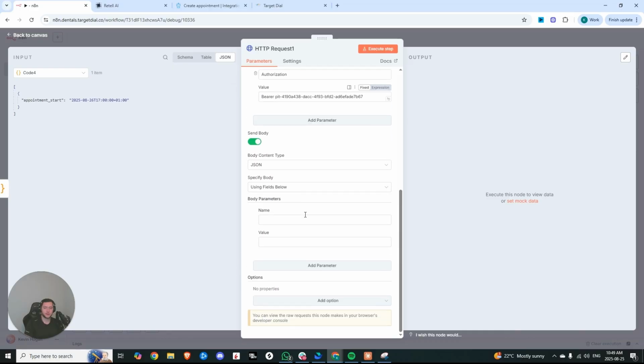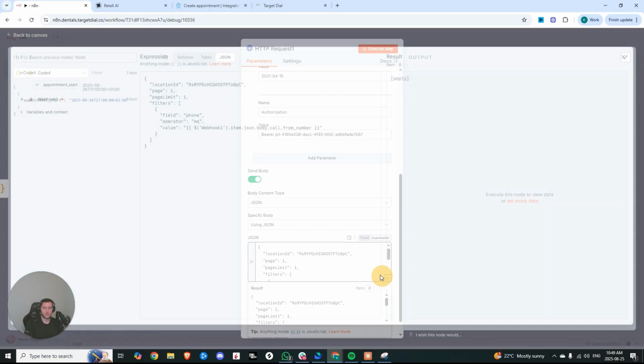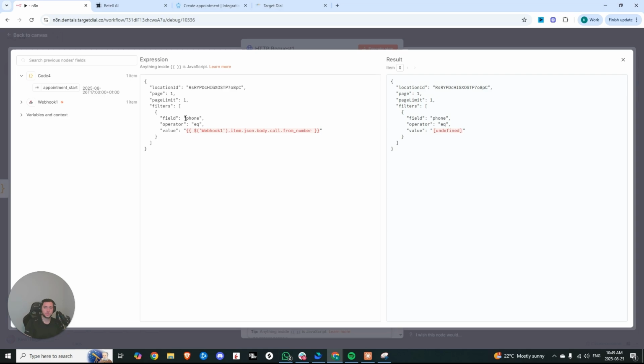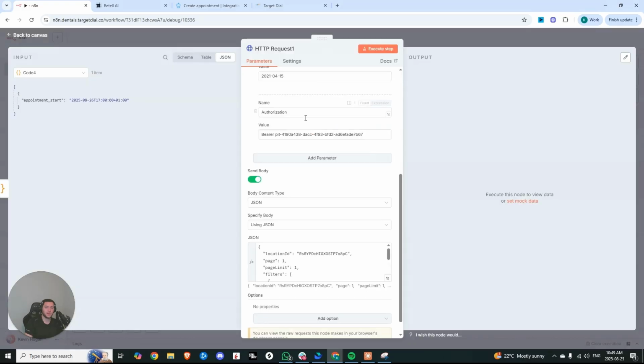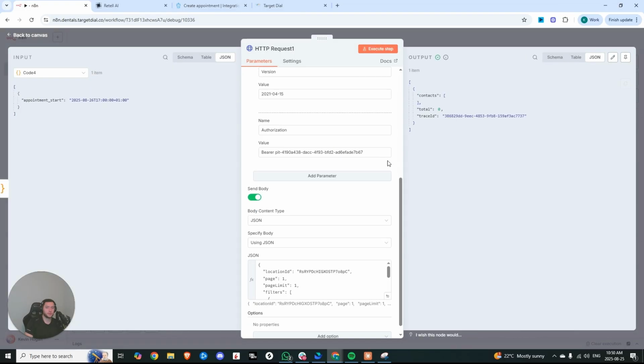Then we'll turn on send body. I'm going to be using JSON, and then to search, we're searching where the phone number is equal to our from number, so from that inbound call. We will also need the location ID, which you can grab right here. So drop in your location ID, grab the value, and then from there, we can execute this step, and it should be able to find if that contact exists or not.